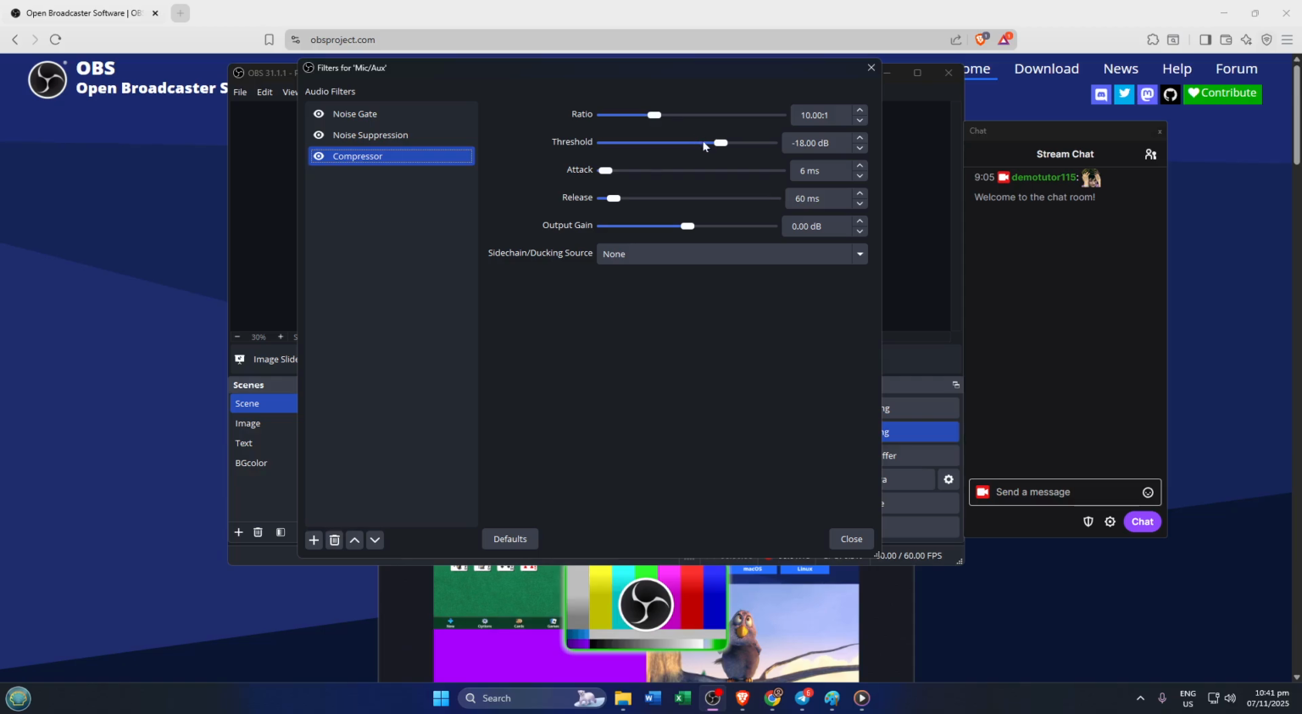Let's set the ratio to 4:1. This is a classic value for vocals and means any loudness over the threshold gets smoothed out. Next is the threshold slider. Here, you want to watch your normal speaking peak level in the audio meter. Adjust the threshold so your regular voice just triggers a bit of compression.